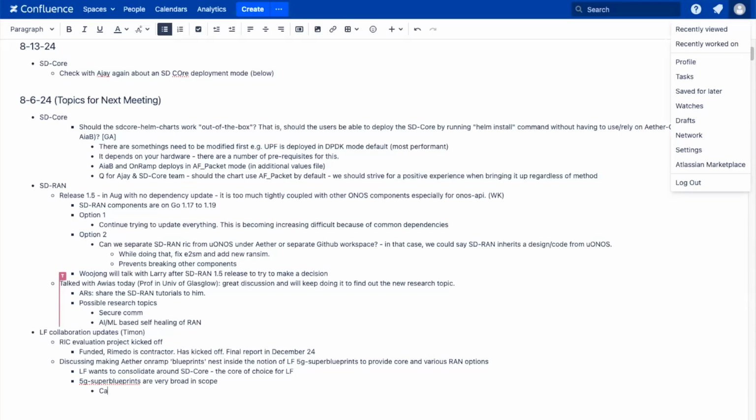So the Aether on-ramps are all basically SD core and a flavor of RAN, right? And so could we kind of nest the Aether blueprints inside of the LFN super blueprints? The Aether blueprint provides RAN and core, and it's always SD core, and there are a couple of different flavors of RAN. And then the broader LF blueprint includes edge and cloud and whatever else and components around it. Might that be a way to pull the two worlds together?